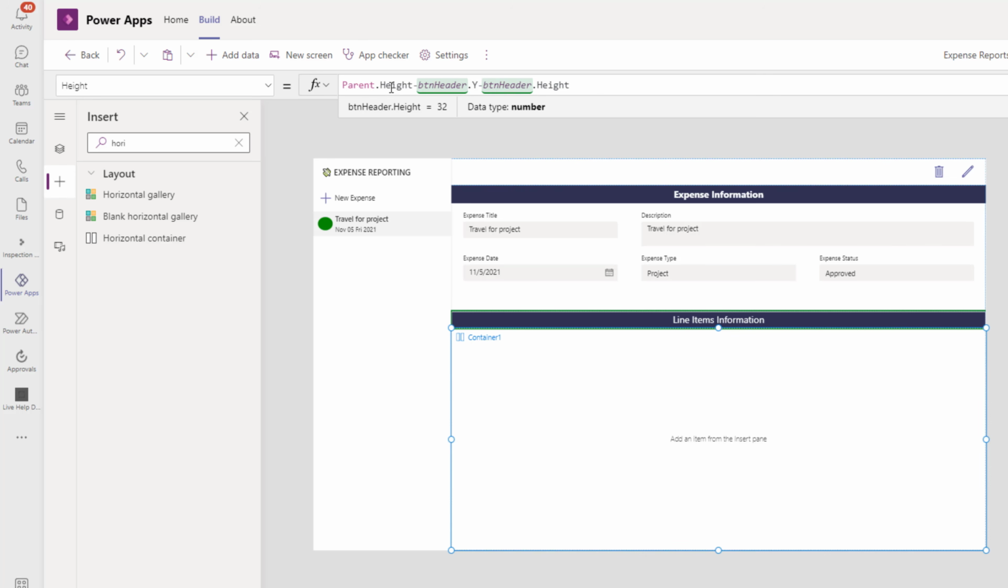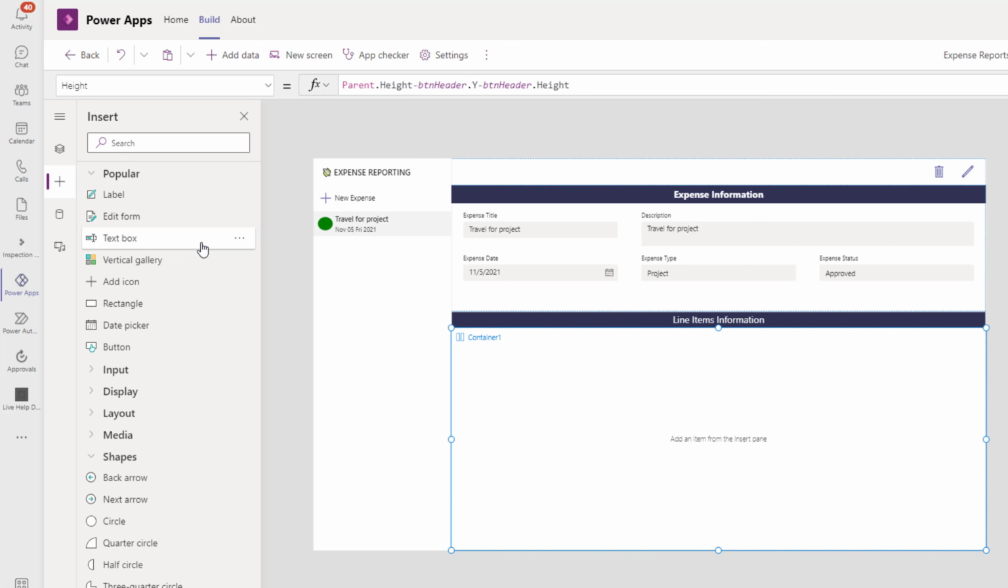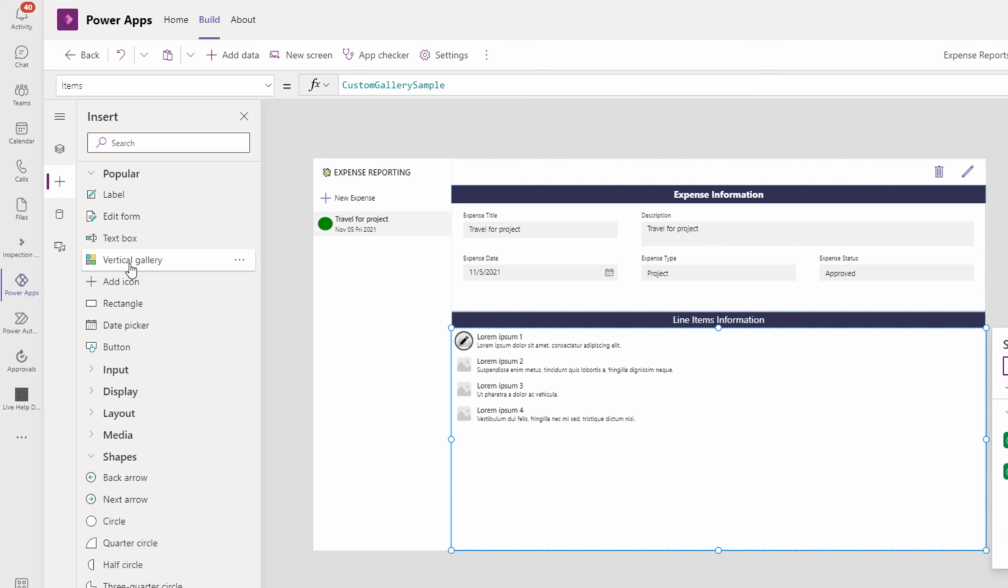So it takes that remaining real estate at the bottom. Within this container control, we want to add our gallery and our form control. With the container control selected, I will go and insert a vertical gallery. And I want to insert a form control, which will also have a button to allow the user to submit or save the information of that form.